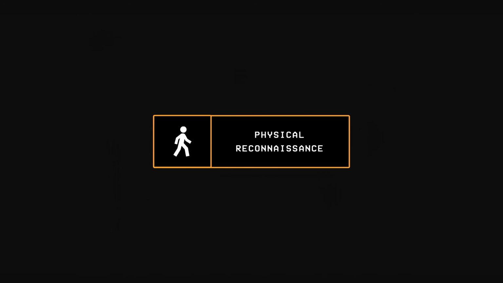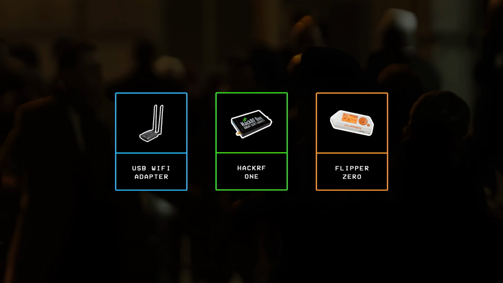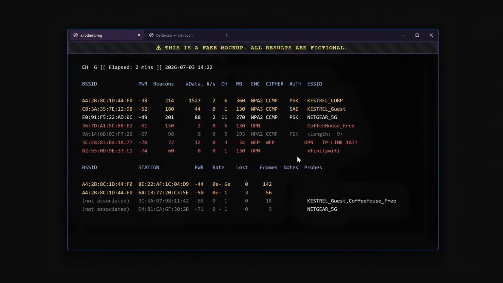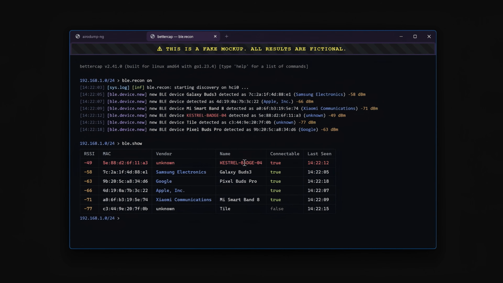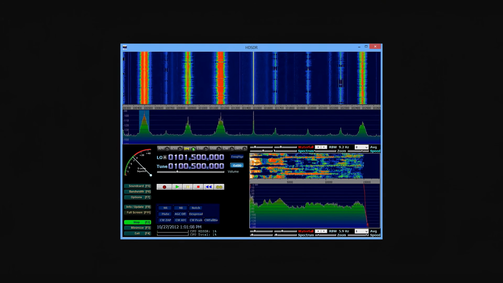Finally, we have physical reconnaissance, which basically means getting physically close to the target, and using specialized hardware to pick up on the wireless signals of devices around them. So for example, a hacker might scan the Wi-Fi networks in range to map out what's broadcasting, pick up nearby Bluetooth devices and what they're leaking, or use special SDR hardware to monitor things like walkie-talkies in the area.